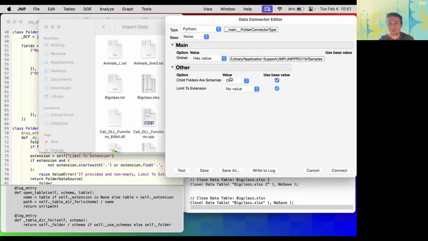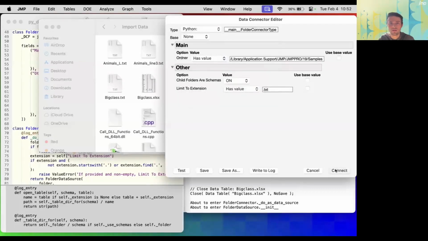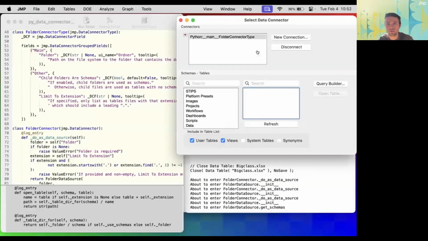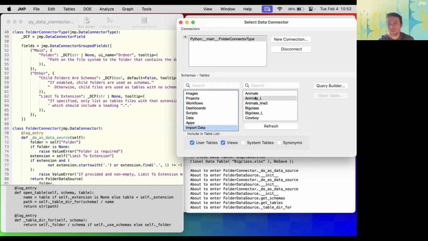All right. Then we can say we do want to use child folders as schemas. And since we threw in this fancy option, we'll use it. All right. Make sure it looks good. Yep. And we can connect. All right. Let's make sure all the windows are front and center here. Now we see on the left the schemas, which are in fact just the folder names, right? Here's our import data. And we see we've limited it to the .txt files.